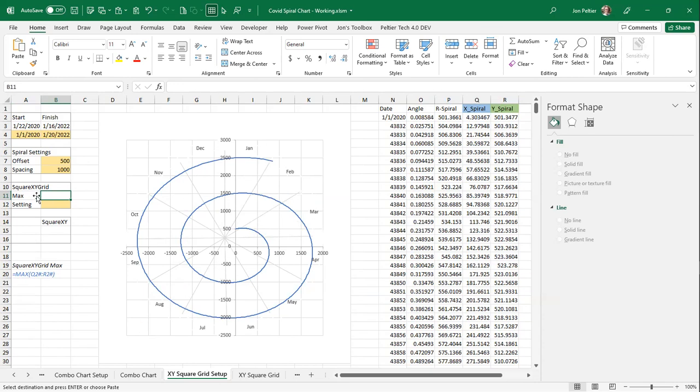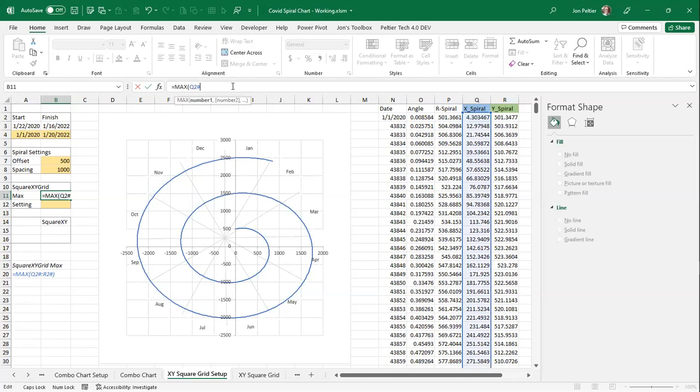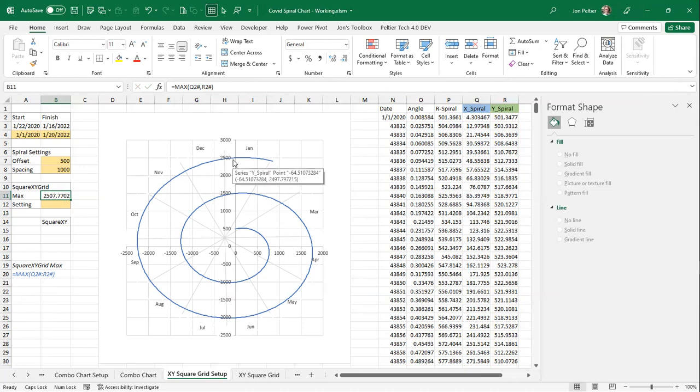So for my max here, I'm just going to go equals max, and I want the maximum of the Q2 and of the R2, both the hash versions of those. And that's the maximum value. It should be slightly more than 2,500. And the setting here is like the dates, where I can add something else.